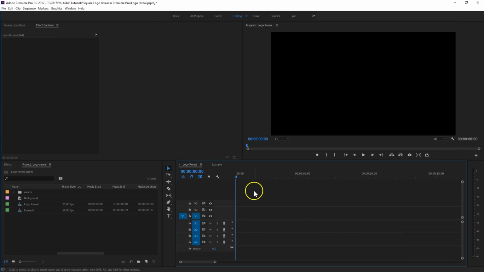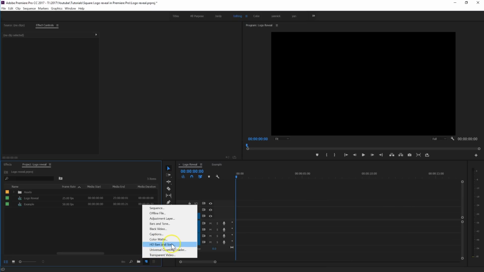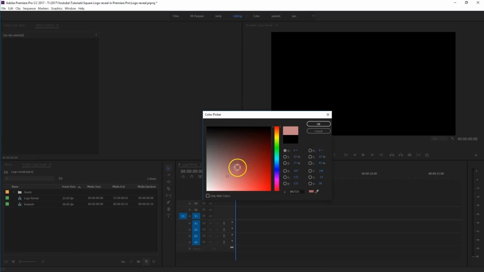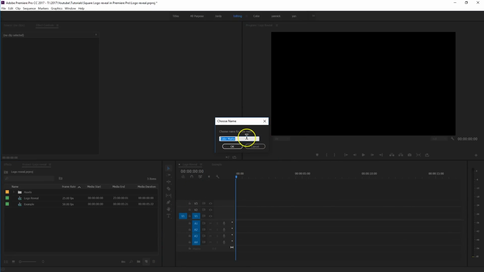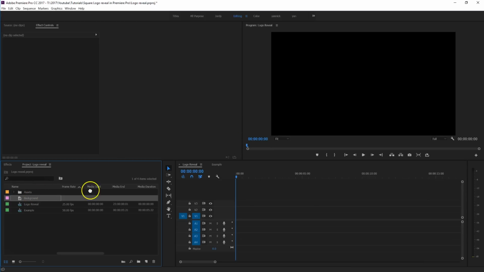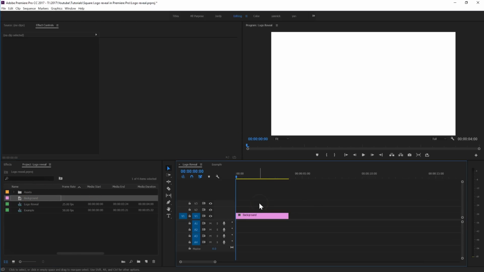I've got a blank sequence right here and the first thing I want to do is create a background. We can do that from the new item button down below here and just select color matte, press OK, select a white color, again press OK, and give that any name, for example, backgrounds, and drag that color matte into the timeline, like so.